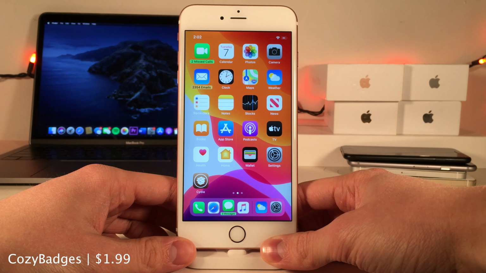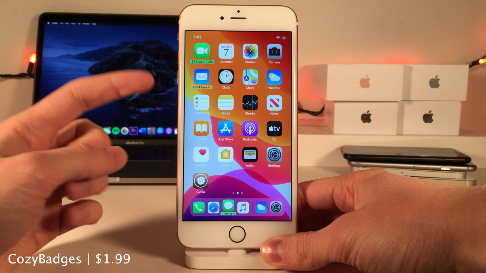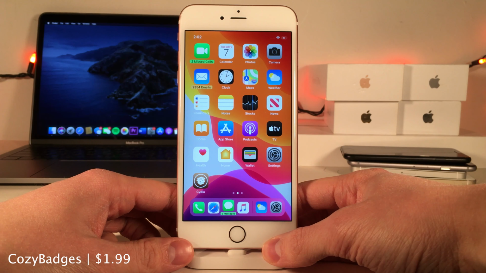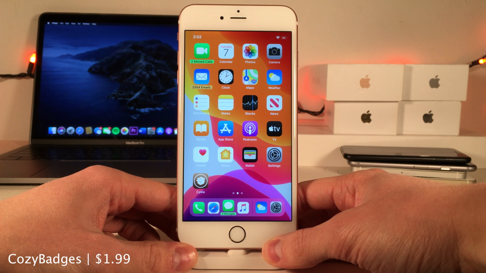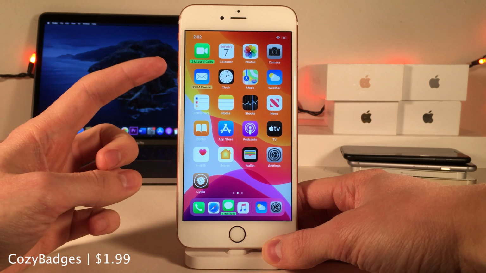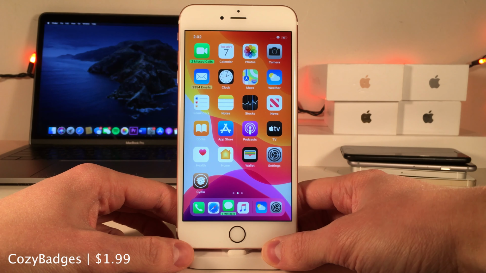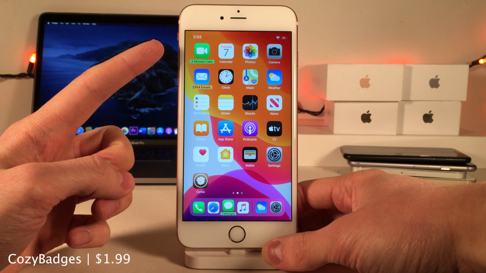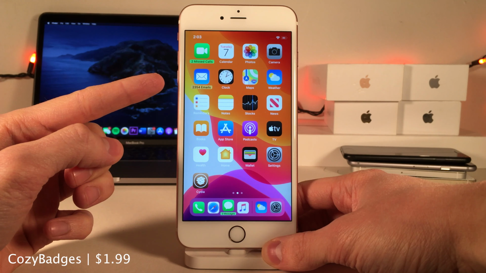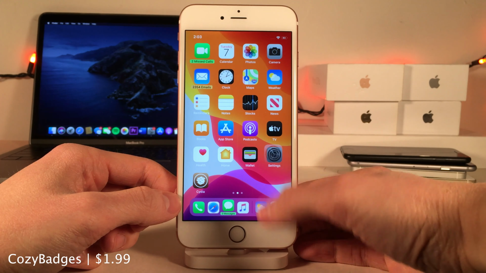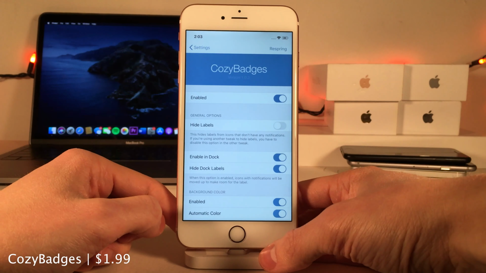CozyBadges allows you to replace the standard red app badges by highlighting the name of applications that have notifications, as you can see right here. Now, as you can see, you can customize the colors as well. By default, it's going to color the label based on the color of the application that the label is on. You could also set up custom phrases for specific apps. For instance, for the FaceTime app, I have it say missed calls. For mail, I have it say emails. For messages, and so on. And of course, all this can be set up inside the settings for the tweak.